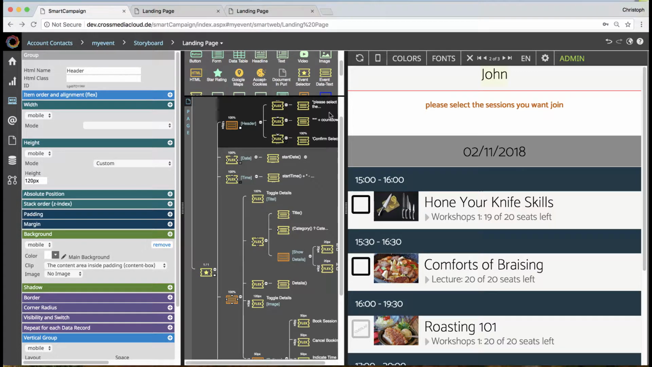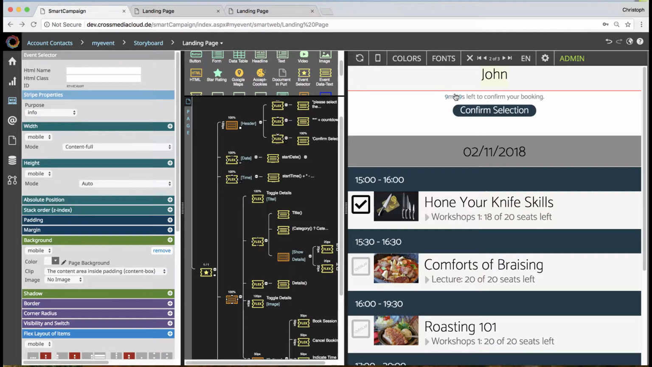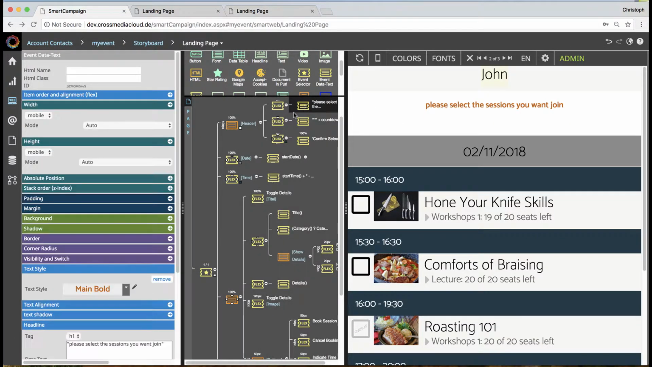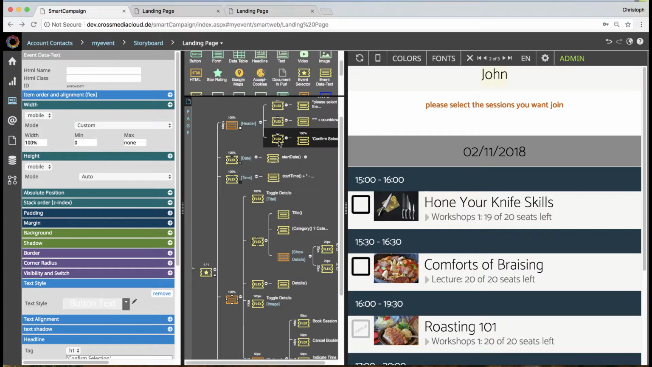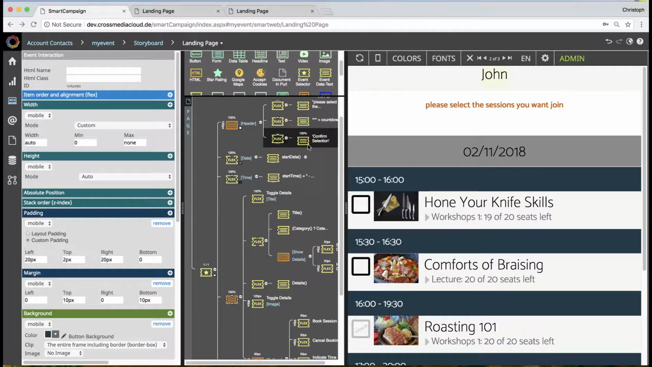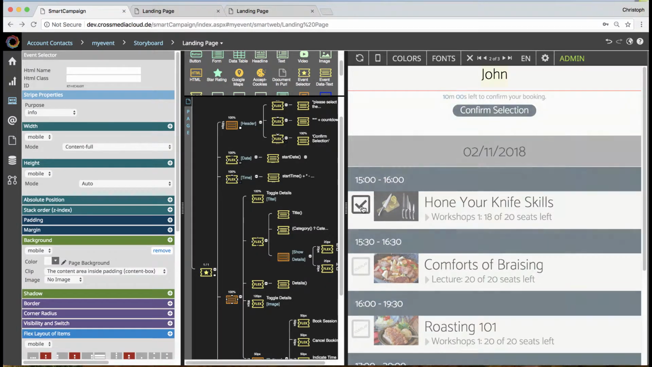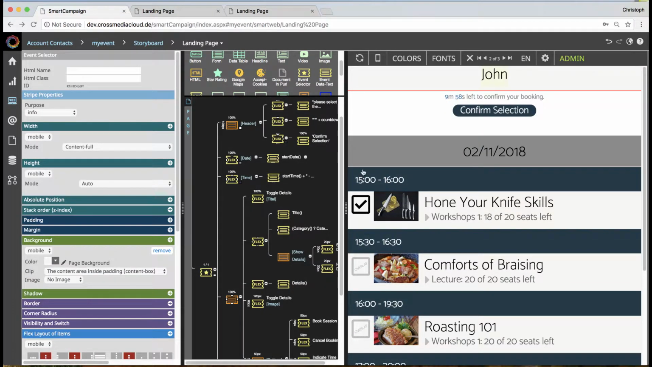The header is all that stuff that is not repeating, like the countdown here and the confirm selection button. And if nothing is actually loaded or no button has been pressed, then we will see this message here, which is: please select the sessions you want. So we got the countdown, the please select, and we got the button, which is actually the last item here, which we always only see if we click a checker here. This is just the header here.